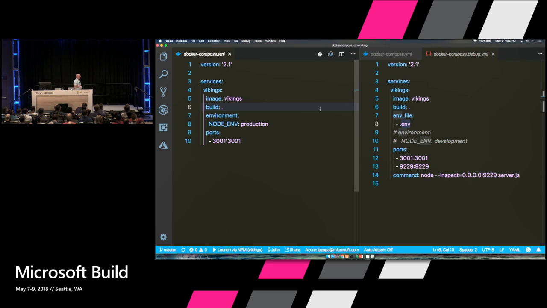So Docker compose allows me to run multiple Docker files if I want to. In this case, I just have one. It's called Vikings. I'm saying build dot. It means build everything. The environment's going to be production, and the port I'm opening is 3001.